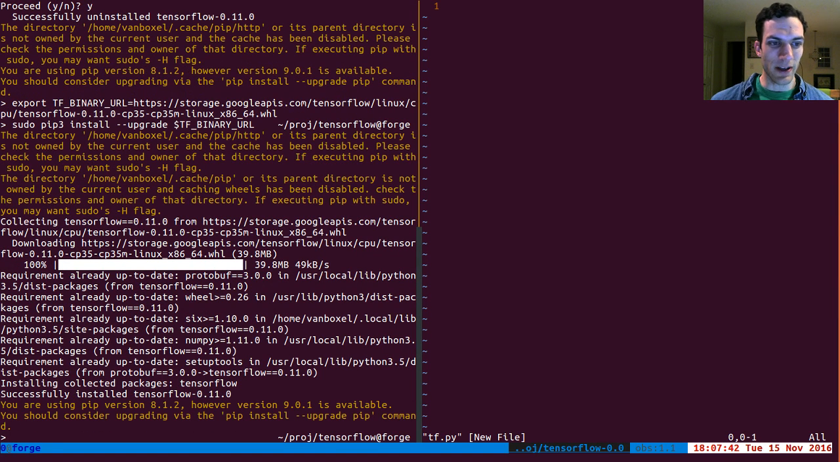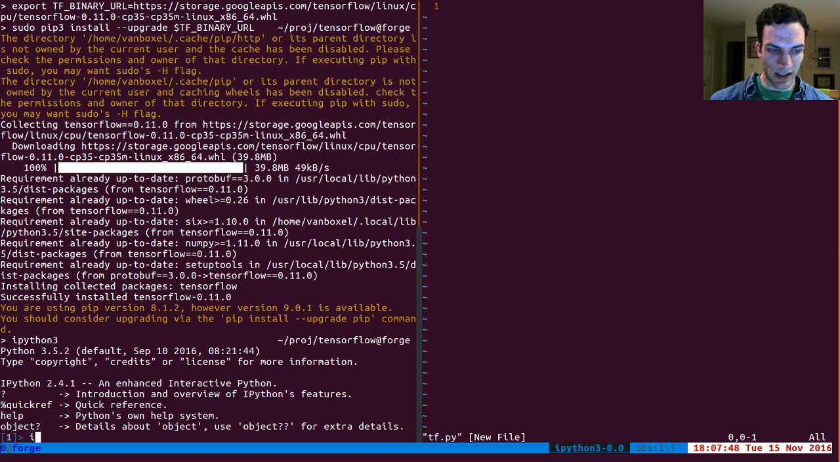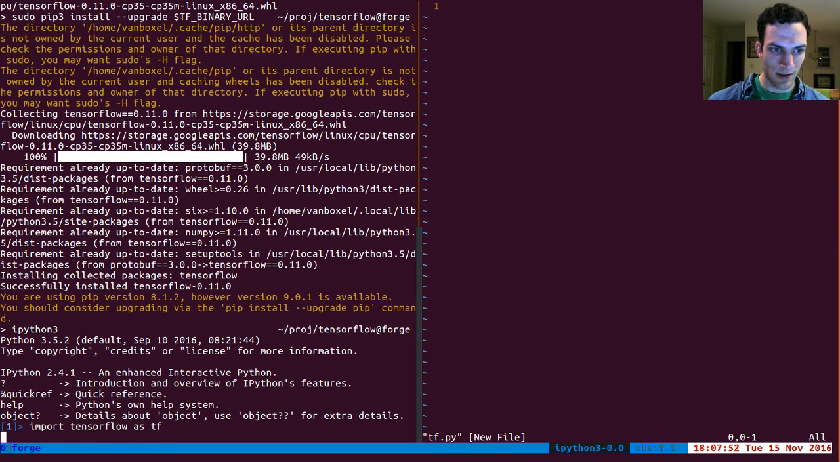Oh my goodness. Okay, let's try this one more time. And now let us import TensorFlow as TF. And boom, look at that, it imported.